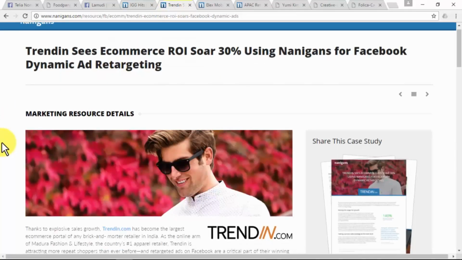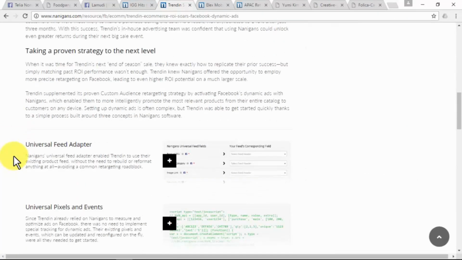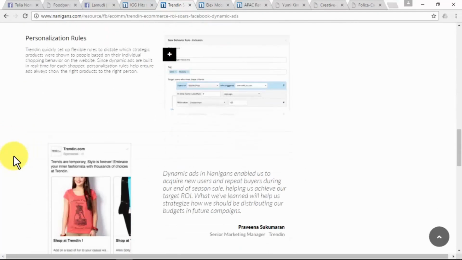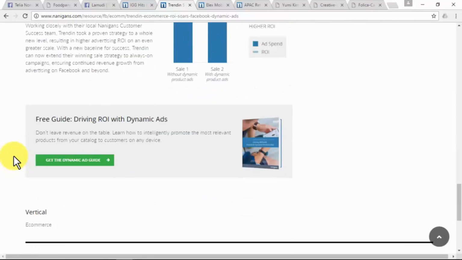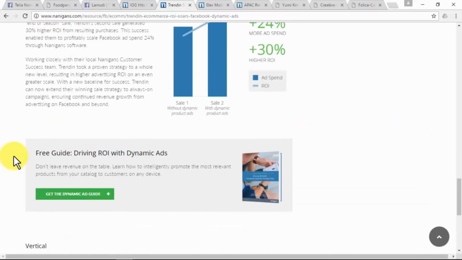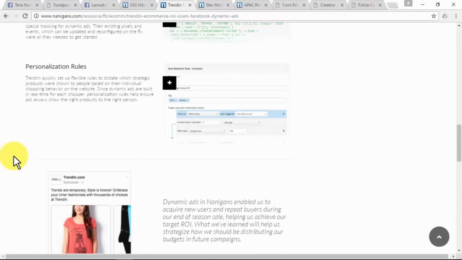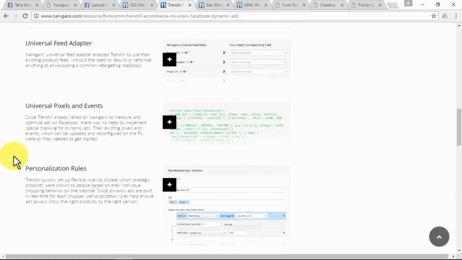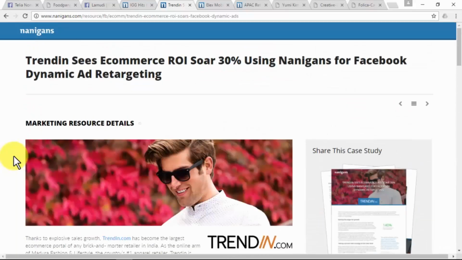Trendon. Trendon is an exclusive online store and one of the largest e-commerce portals in India. Trendon decided to use Nanigans' advertising automation software. Trendon accepted the opportunity to employ the more precise retargeting on Facebook that Nanigans offered. Trendon supplemented their custom audience and implemented a retargeting strategy by activating Facebook's dynamic ads with Nanigans' help. Results: Trendon's dynamic ads sale generated a 30% higher ROI from resulting purchases and increased profitability by 24% with Facebook ad spend using Nanigans' software.